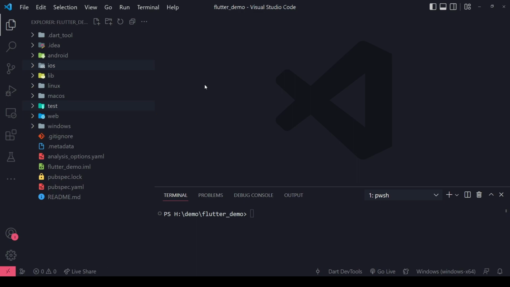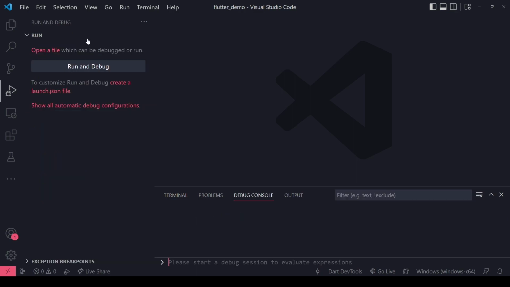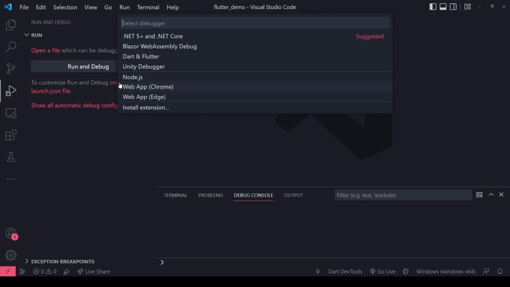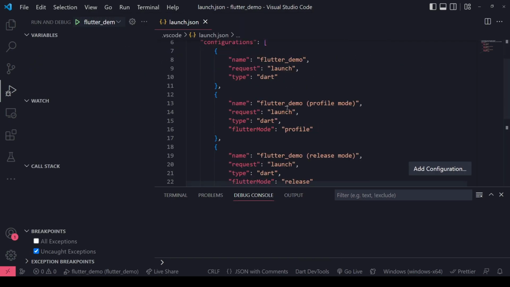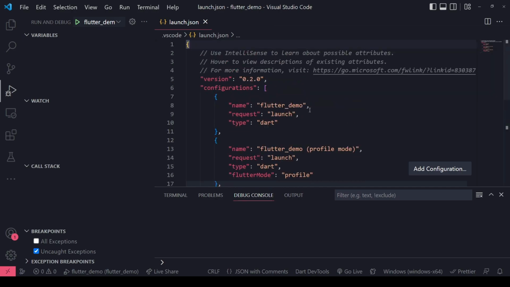To run the app, go to Run and Debug, then create a launch.json file, start in Flutter, and then you have the different launch profiles. And you don't have to change anything there. The first launch configuration automatically selects the first device that Flutter detected.